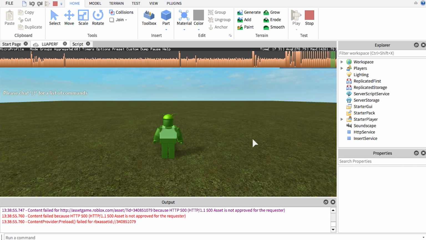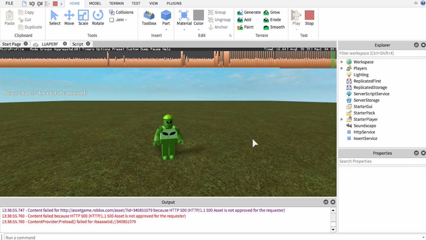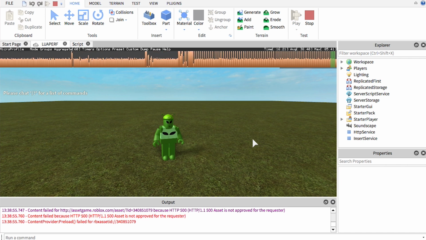So that's all I've got for you for the Microprofiler. If you got any questions, check out the links in the description below. I hope you play around with it, use it to fix any performance problems in your games, and maybe even learn a little bit about the internals of the Roblox engine.